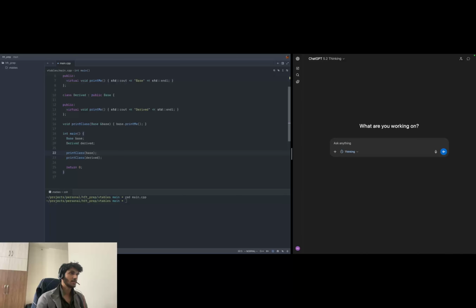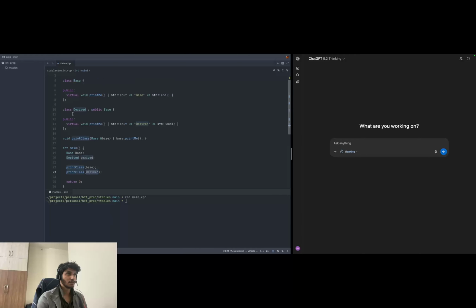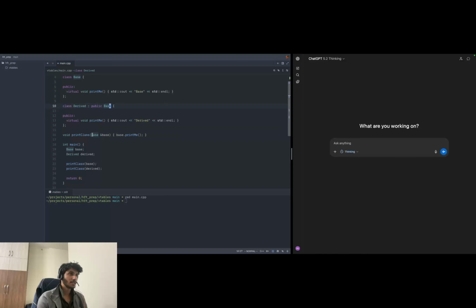Now notice that printClass is taking an object of type Base, and printClass is also able to take the class Derived. The reason is that Derived is deriving from Base, so all the methods that are available on Base will be by default available on Derived. So it's okay to typecast Derived into Base.